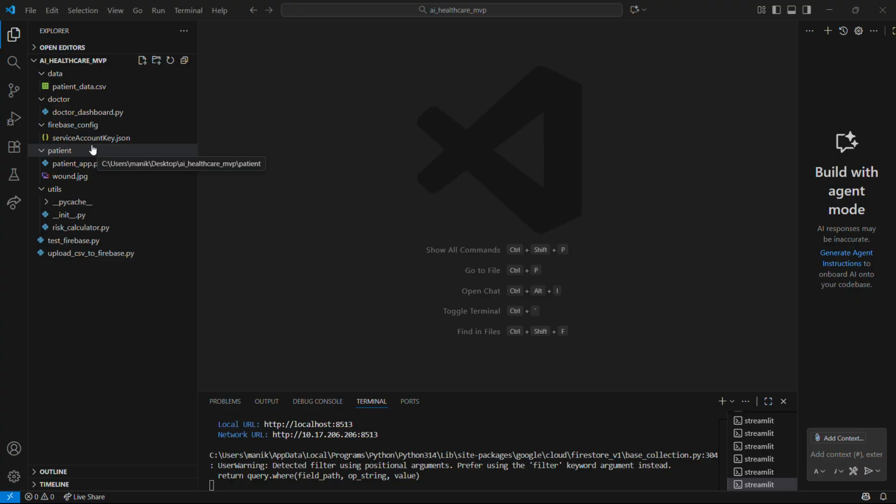Another interface is the doctor interface. The doctor interface shows all the patient data in one place. Doctors can monitor trends, check uploaded images, and give advice for the prescriptions quickly. This helps the doctors make better decisions quickly.